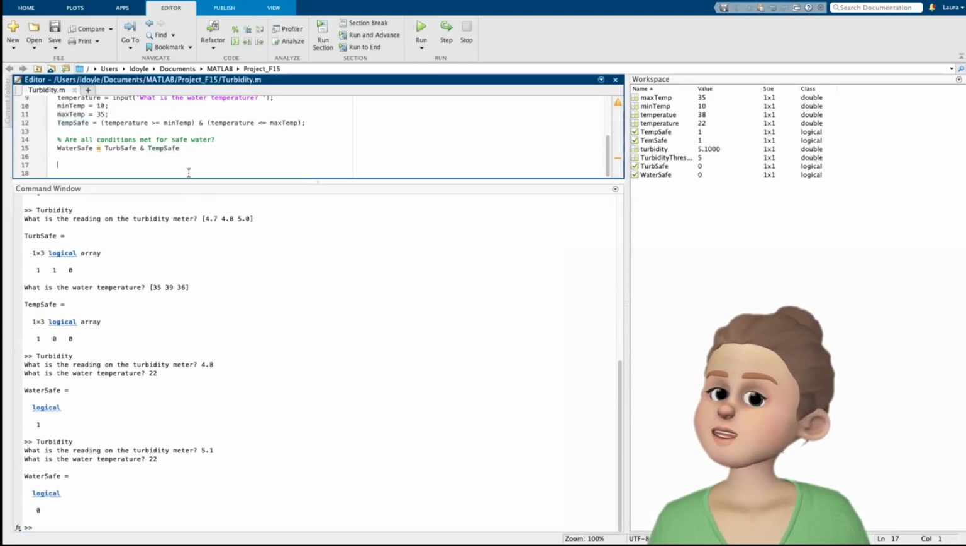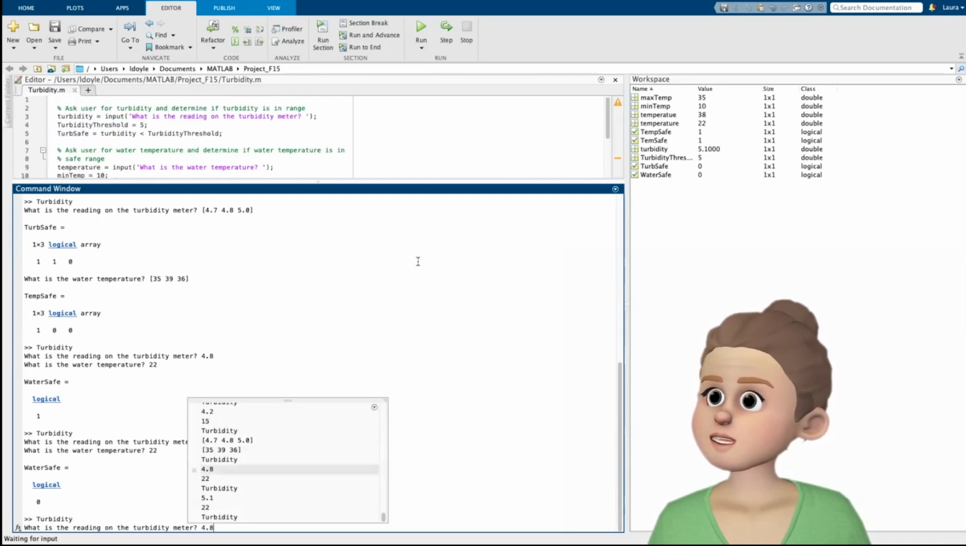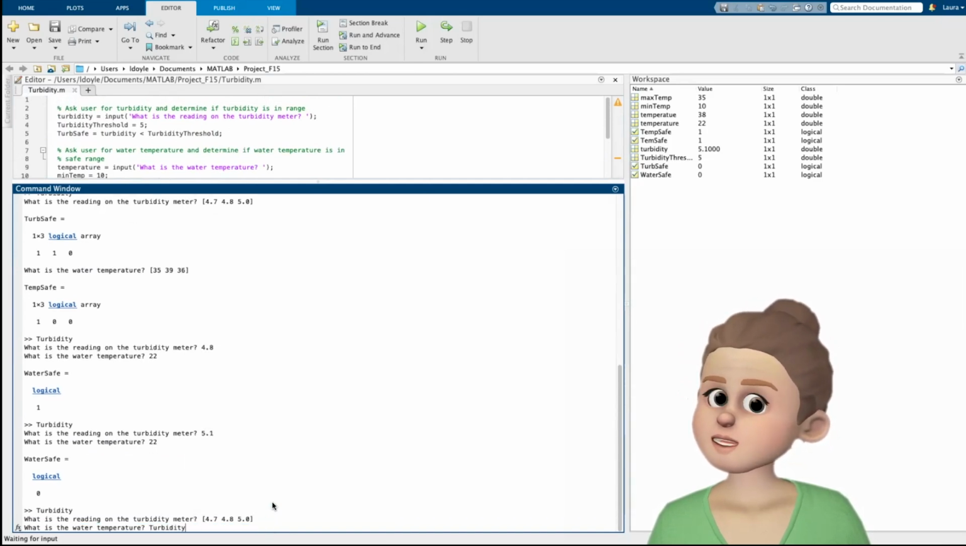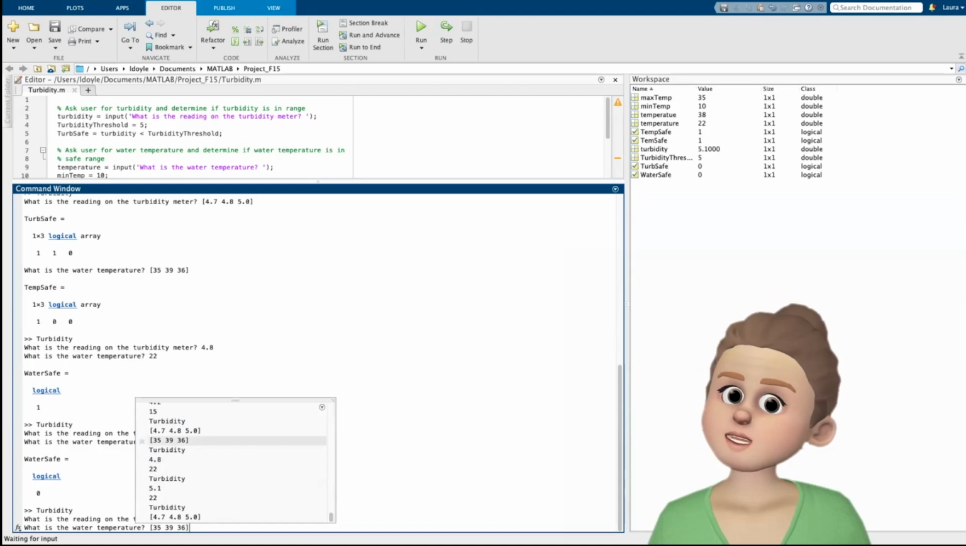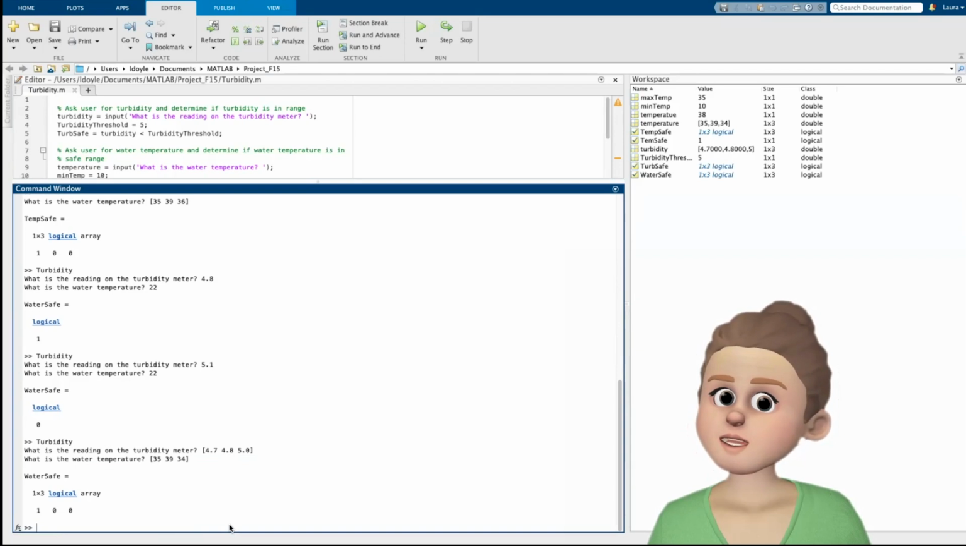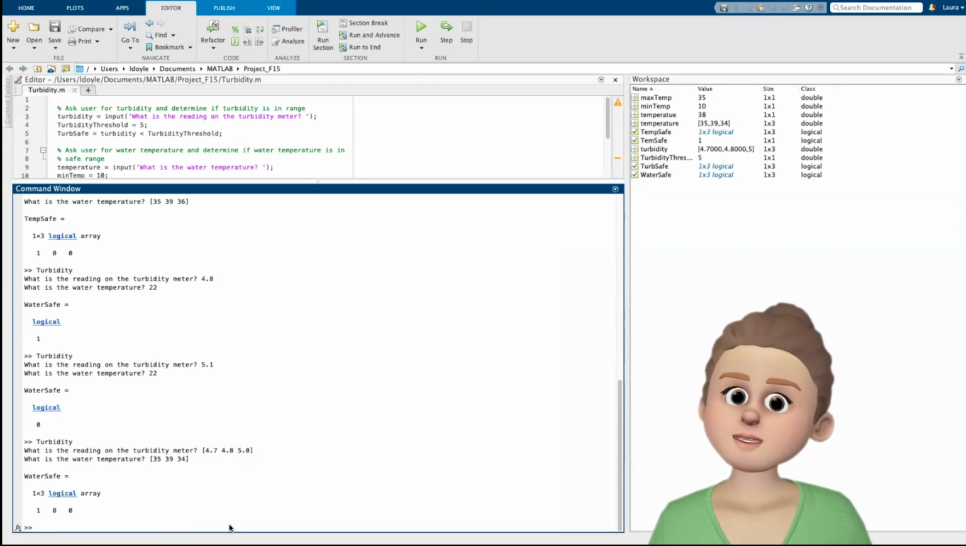And then last, I'll show that this will continue to work with vector input. So let's put the turbidity again with that same, let's use these 3 again. And then the water temperature, and change this just a little bit to this one to be true. So let's say that's 34. Okay, so there is my turbidity for the 3 values and my temperature for the 3 values. And you can see that only on that first day is the water safe.